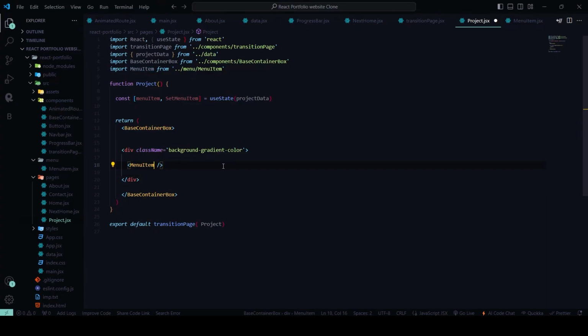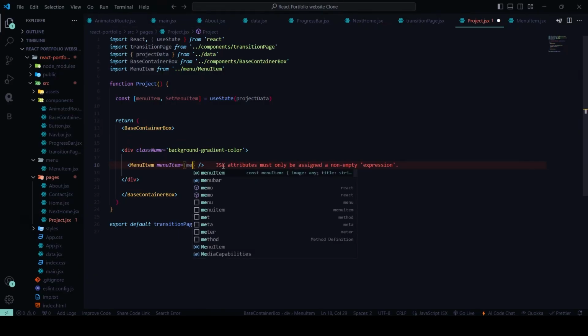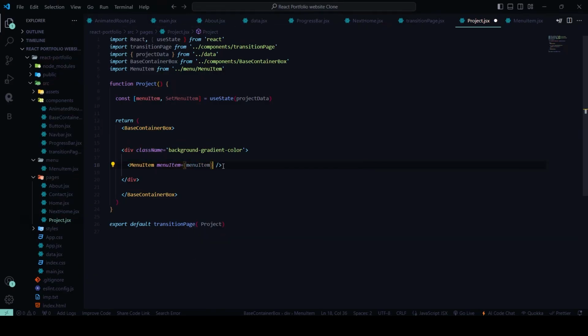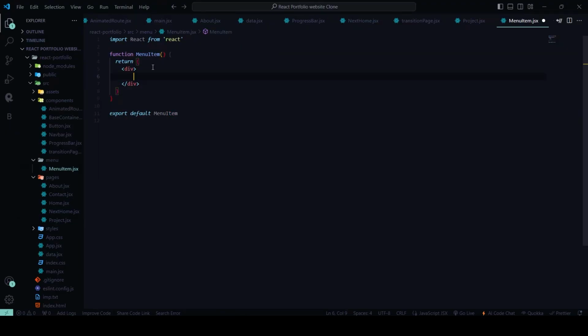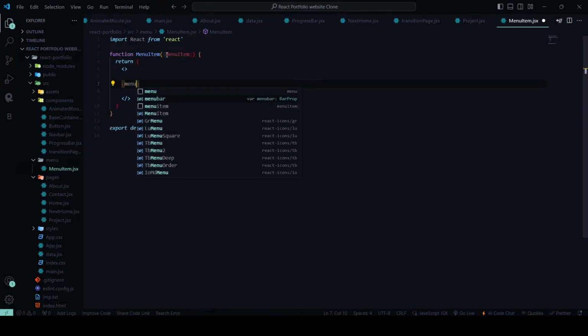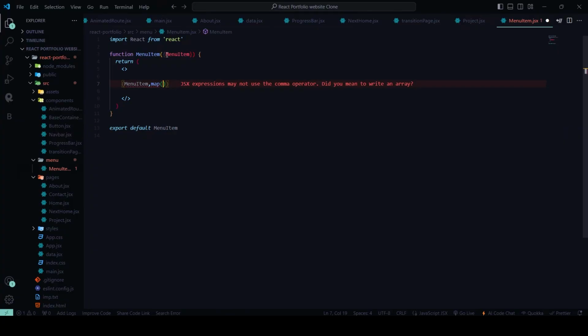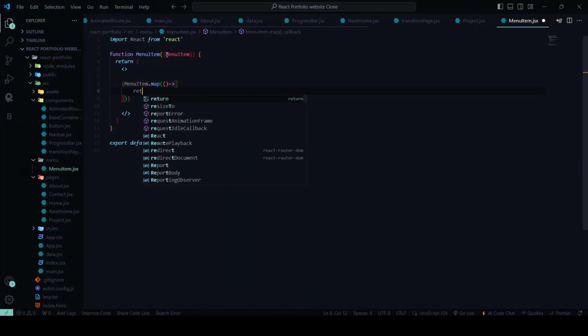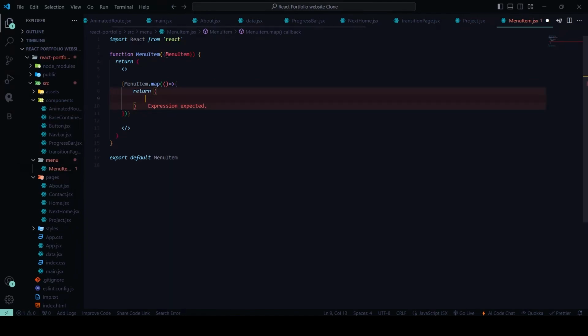You can pass menu item. No, right here menu item. Now write menu item dot map. Write return. First, let me write the code, then I will explain each and everything.